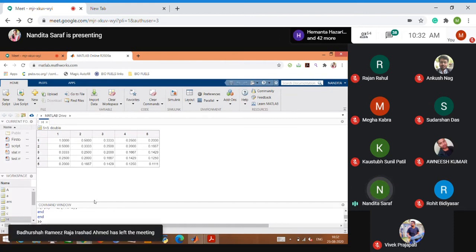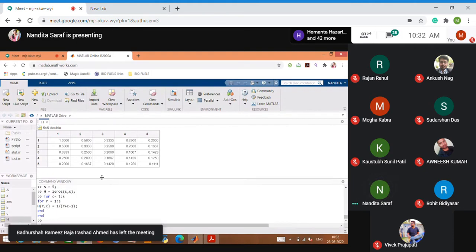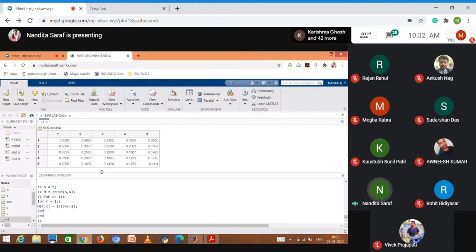So what I did in here is I want to create a matrix of size 5 cross 5. But the definition of every element in this matrix will be 1 upon whatever row it belongs to, plus whatever column it belongs to, minus 1. This is the definition of every element belonging to this matrix.